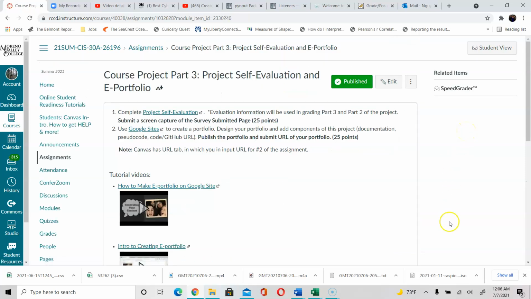The last part of your project is your self-evaluation and your e-portfolio. You will click the link to assess your performance in the program, how you met the expectations of the program and the project requirements, and what you have learned during the process. So make sure that you do the project self-evaluation. Also, you need to create an e-portfolio using Google Sites.